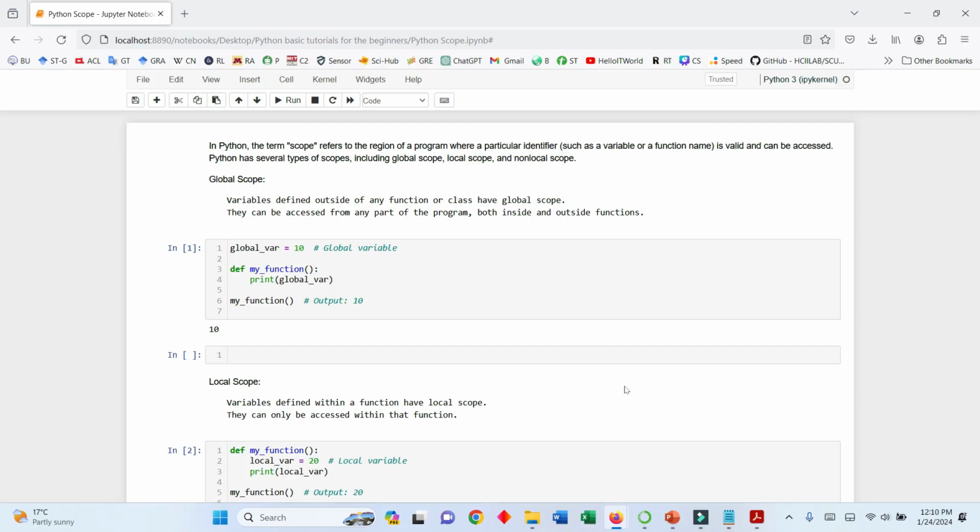In Python, the term scope refers to the region of a program where a particular identifier is valid and can be accessed. It has several types of scope: global, local, built-in, and so on.